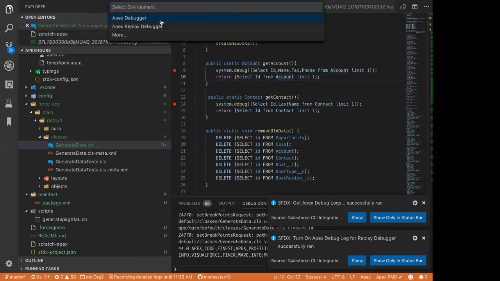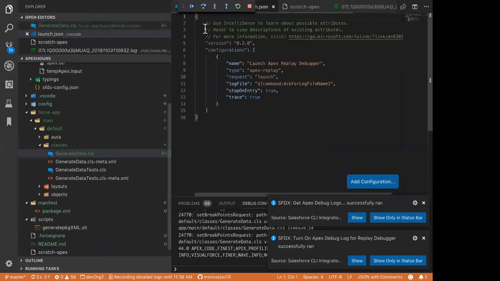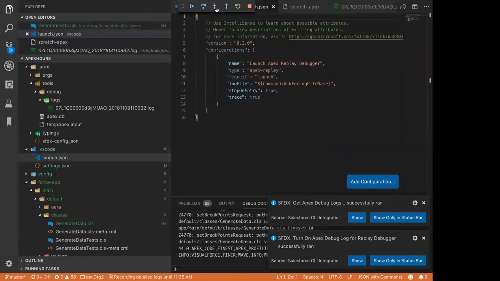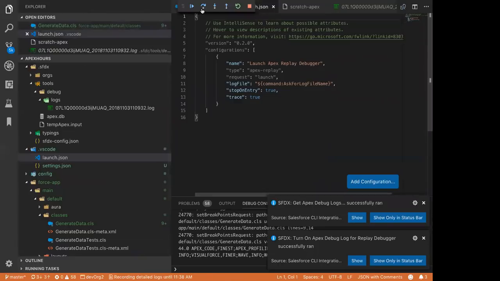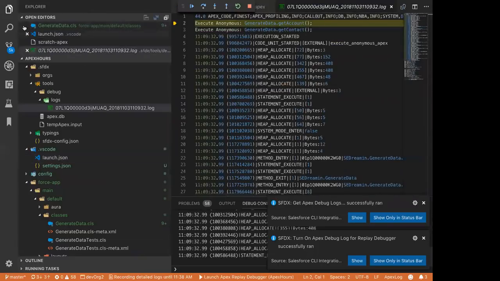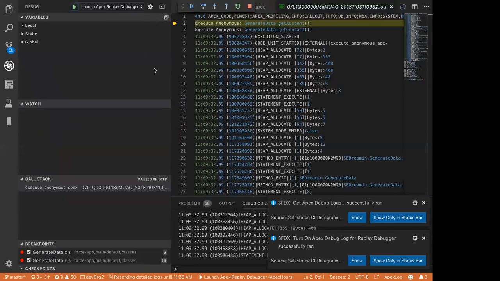Now it asked me to select the environment. So I'm going to say Apex Replay Debugger. Now I'm going to actually step through my code. It automatically configured it. So now it's stepping through. You can go to the debug mode.